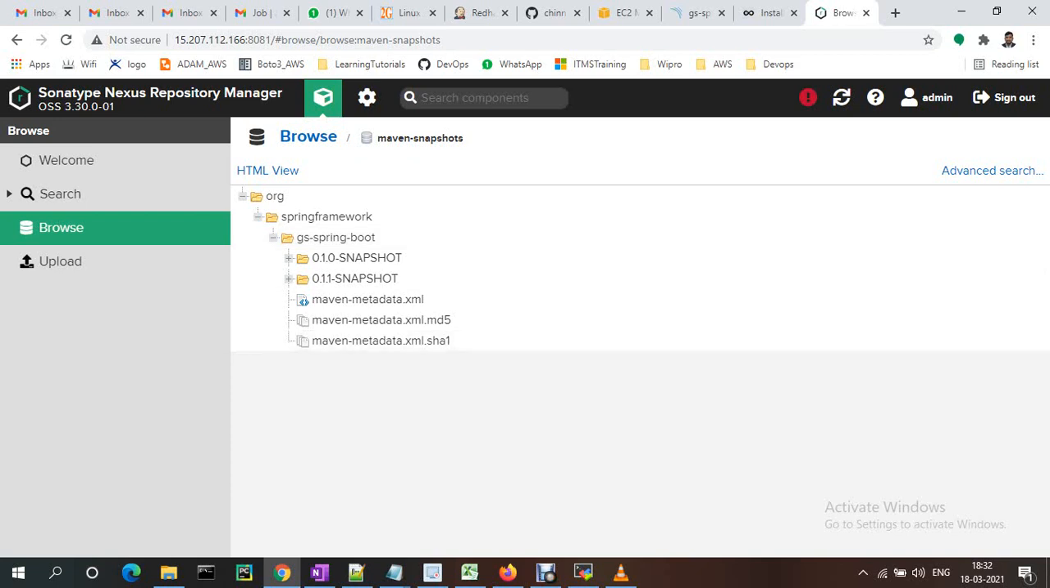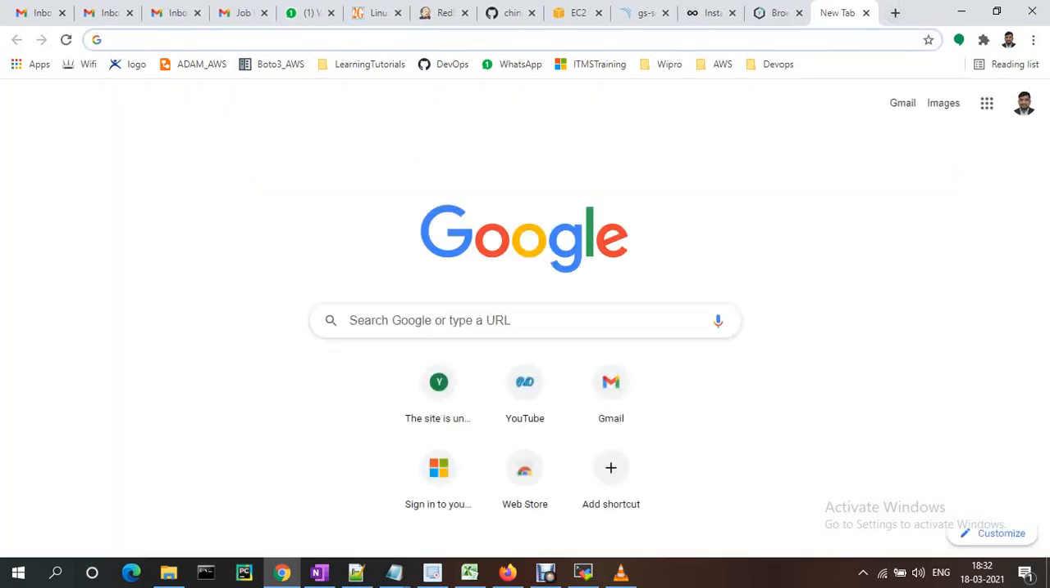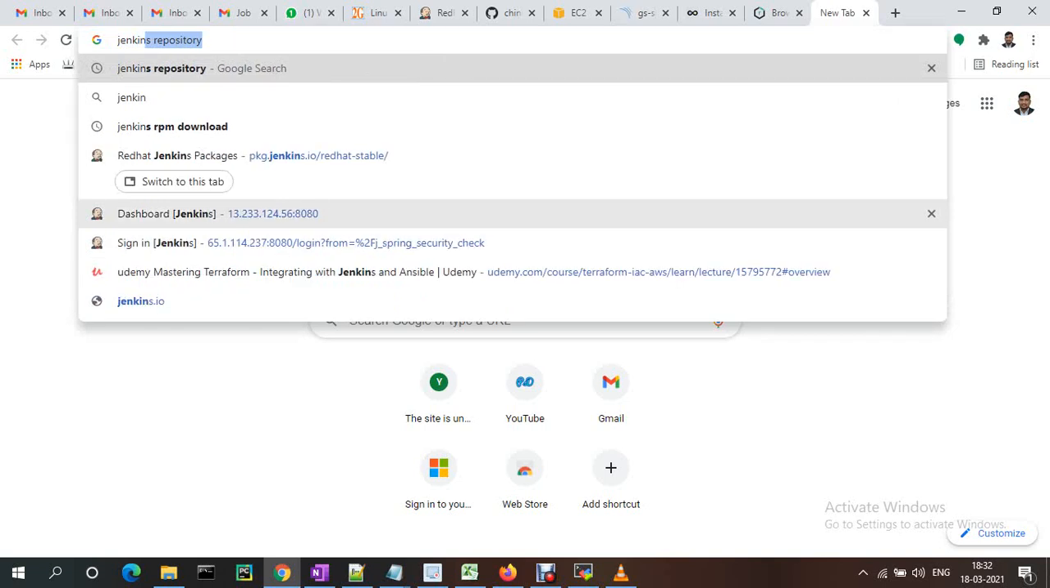Okay, let me show you quickly the Jenkins installation on the server. Let me install Jenkins on the same server. I will show you the integration. This is the manual process. I'll show you the integration process, how, when you make changes in GitHub directly, the pipeline gets triggered. Jenkins repo.